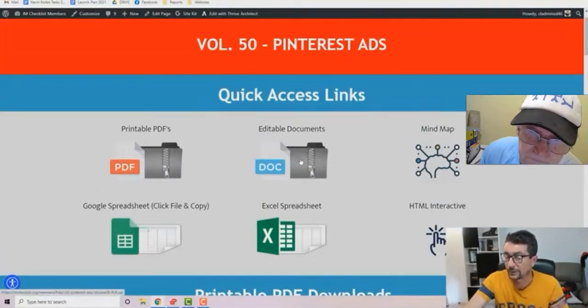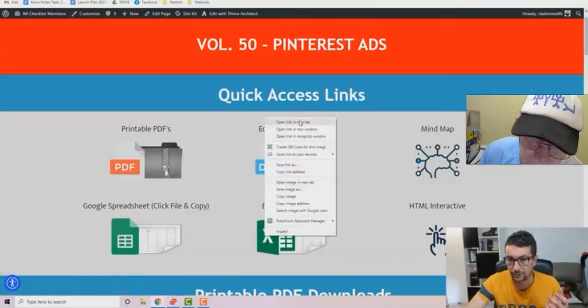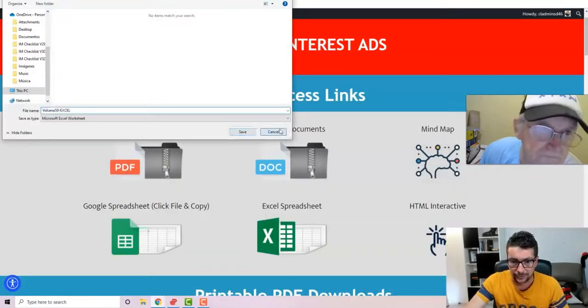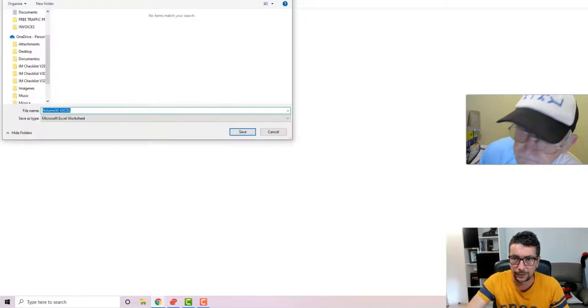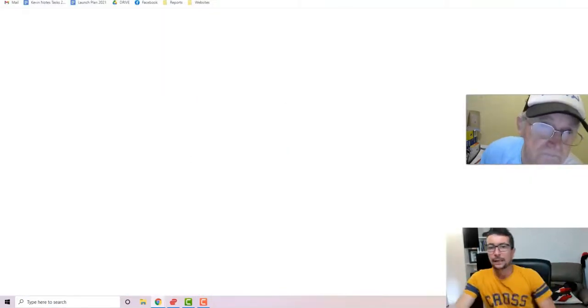You've got editable docs, which means you can rebrand them and edit them any way you wish. You've got an online mind map, you've got Google spreadsheet format, you've got Excel spreadsheet, and you've got HTML interactive. Let me just give you a look at the Google spreadsheet so I don't have to download it.